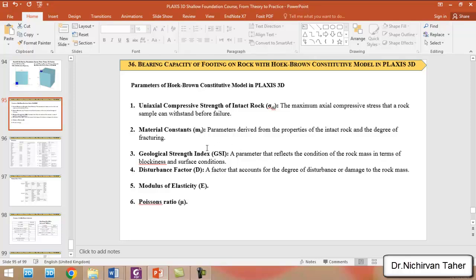Also, we have a disturbance factor, symbolized as D, and this factor accounts for the degree of disturbance or damage to the rock mass, and it is usually important when analyzing a tunnel or slope stability. We will also talk about this factor as well. Also, other parameters such as elasticity and Poisson's ratio are required when simulating a rock using the Hoek-Brown constitutive model in PLAXIS 3D.